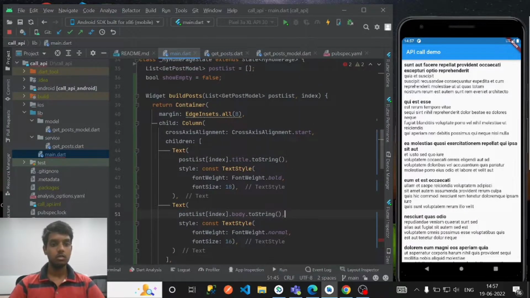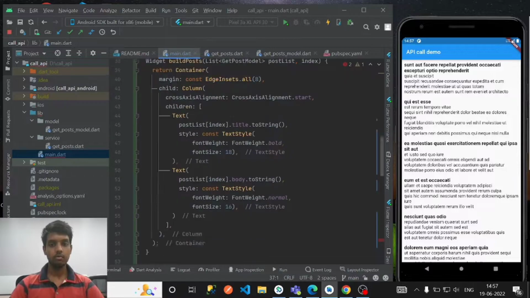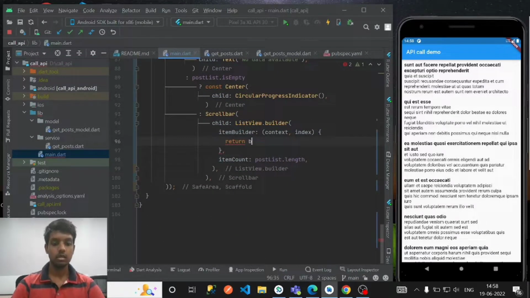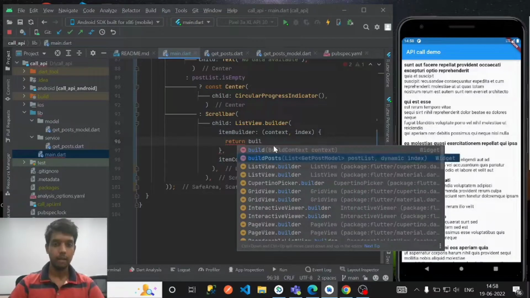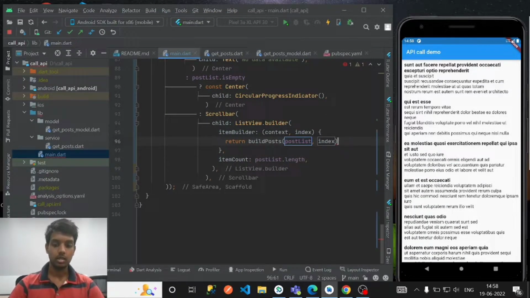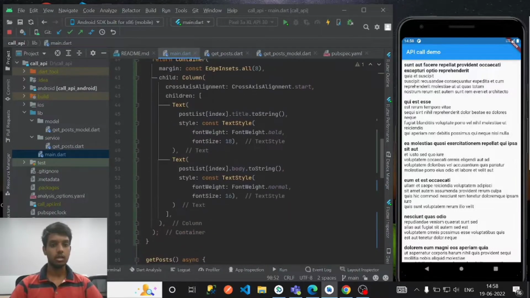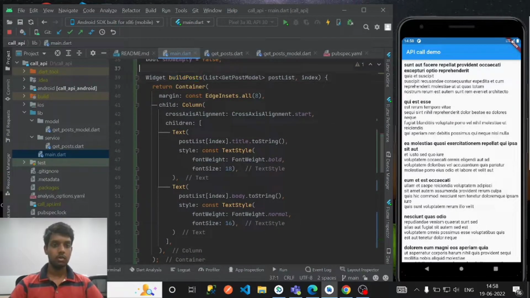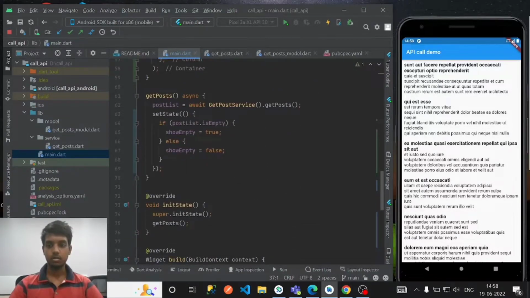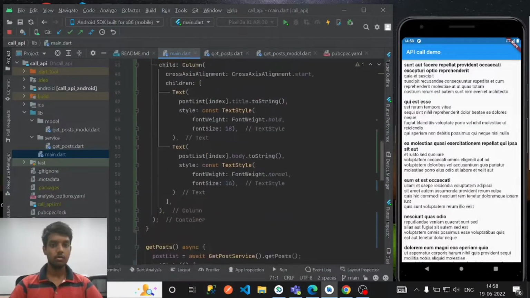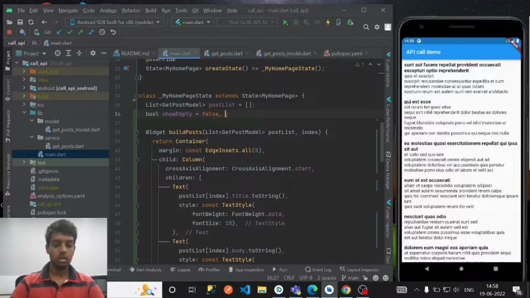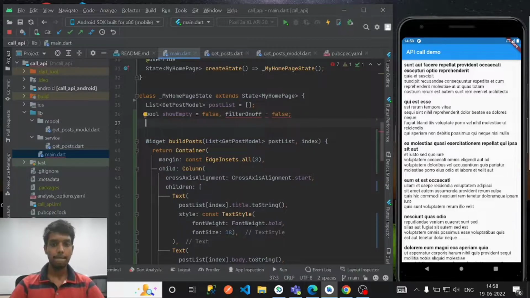That's it. So this is all about creating the same widget for the search filter as well as the API. Build post, the post list and the index. Right now if I control save, it works all the same. Nothing changes, we just have to make the function of this. So let's have the variables. I'm using filter on off, making it false initially.